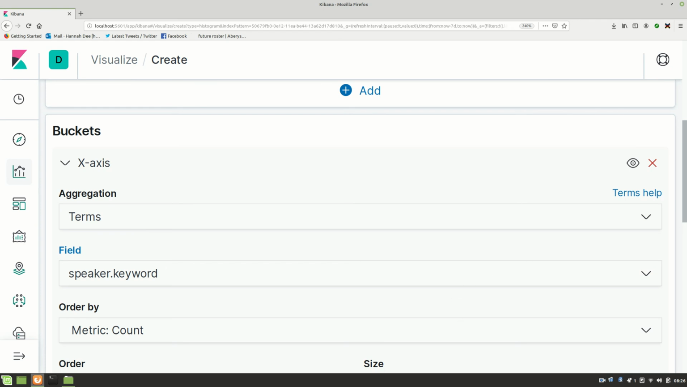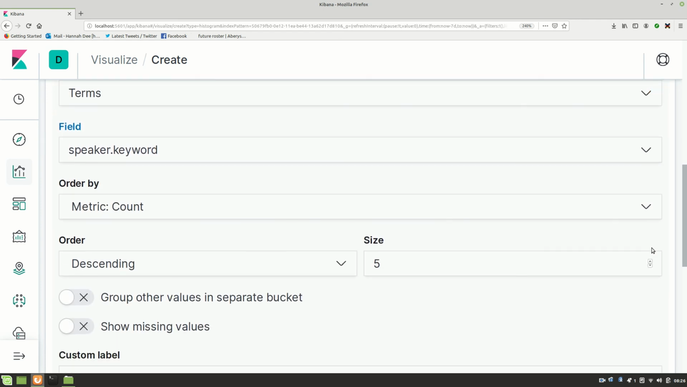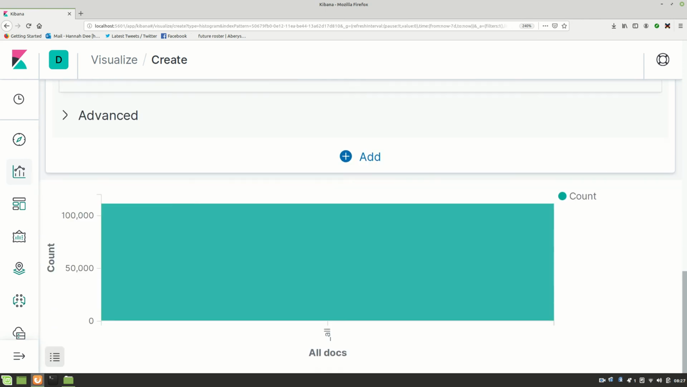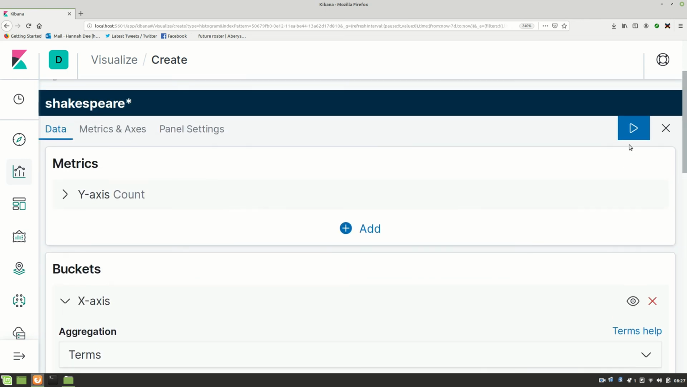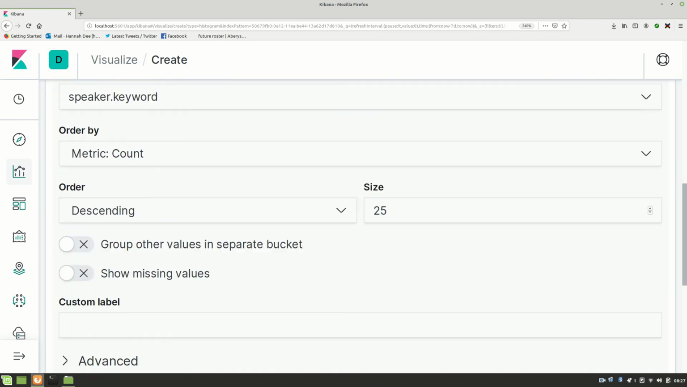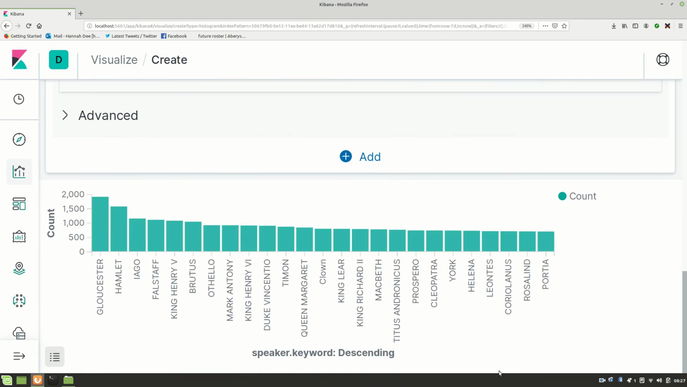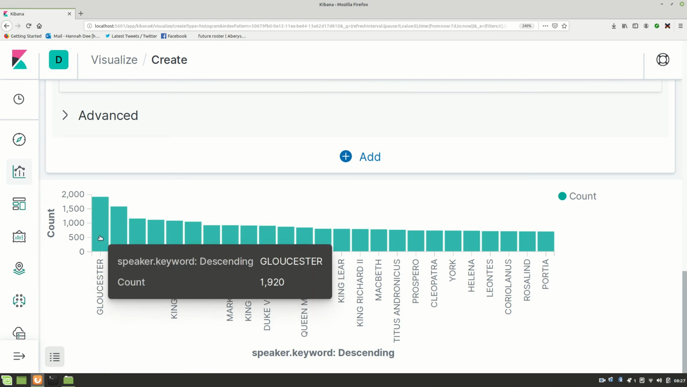We're ordering it by count, descending. We don't want to just look at the top five speakers. Let's look at the top 25 speakers. And that doesn't look very different because I haven't pressed go. I'm going to press go. Now when we scroll down, you can see the number of lines by speaker across the whole of Shakespeare.